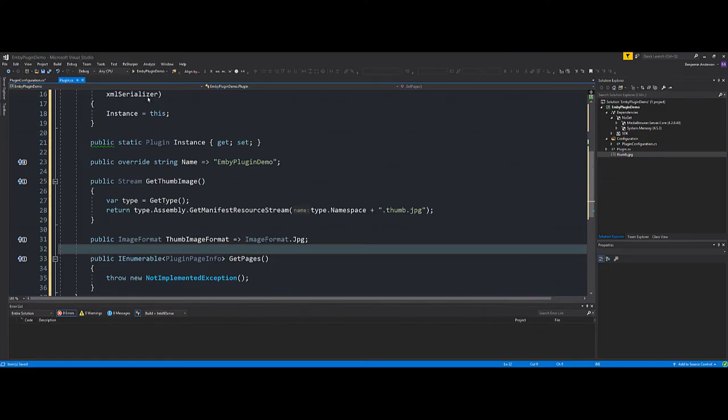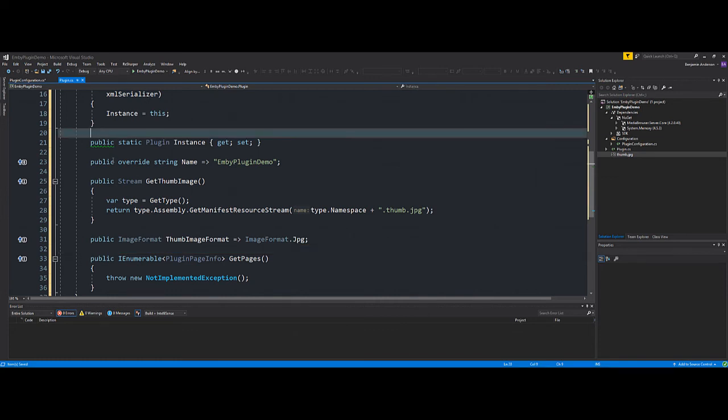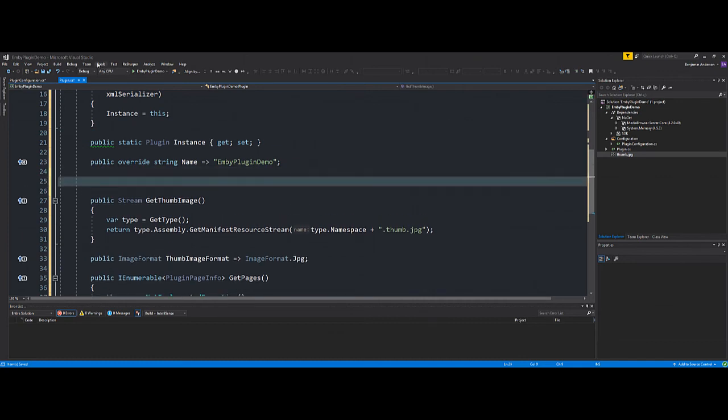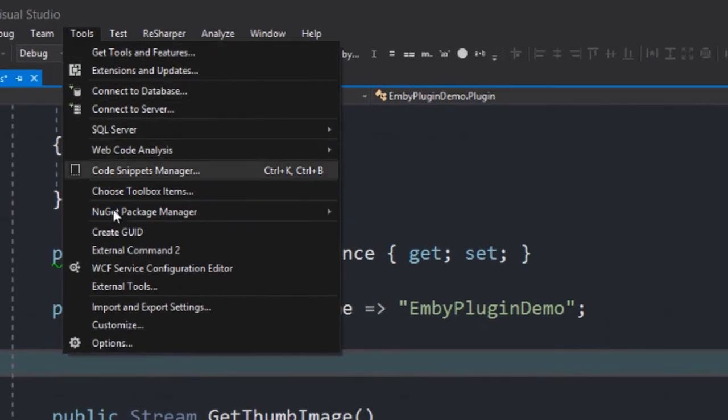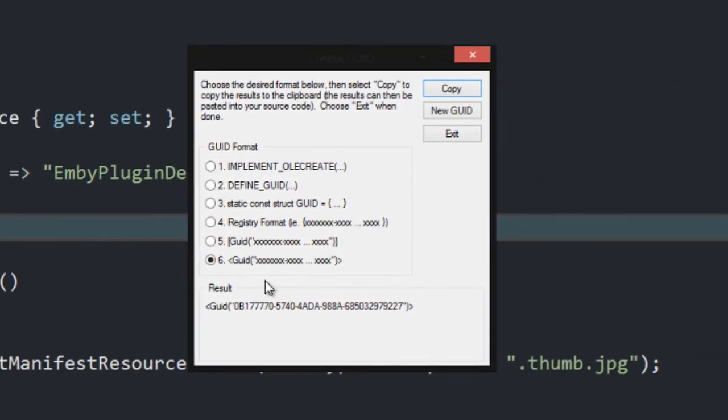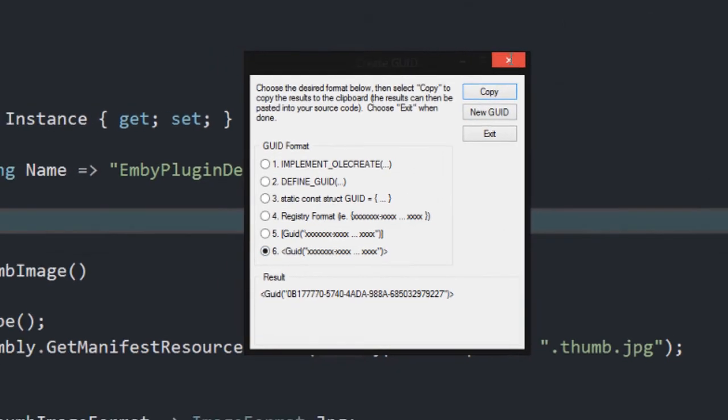Okay. Next, we need a way to reference our plugin. So we need to create a GUID. To do that, we'll come up to Tools, Create GUID, which opens this. I find that number 6 is good. We're going to copy that, close this out.